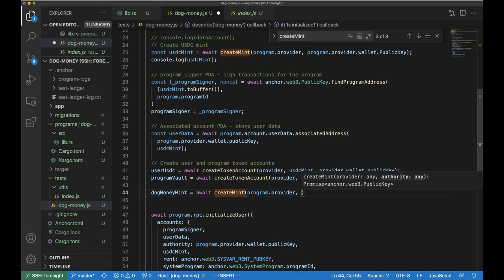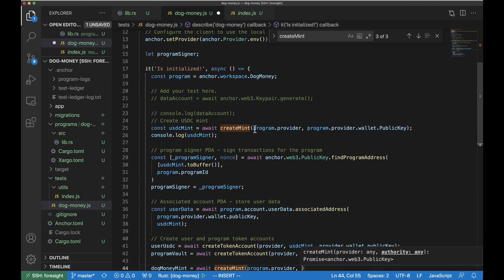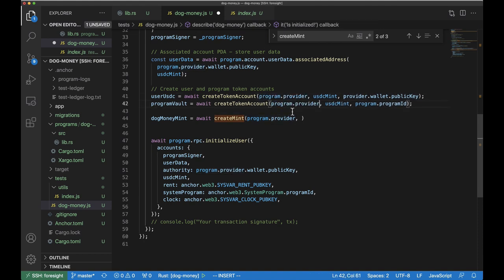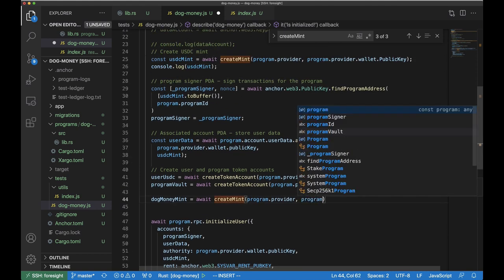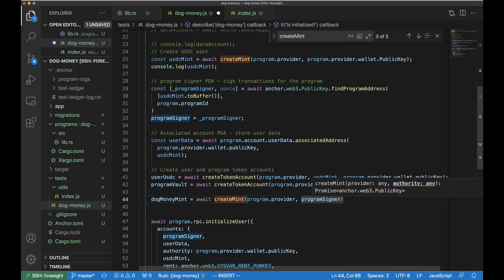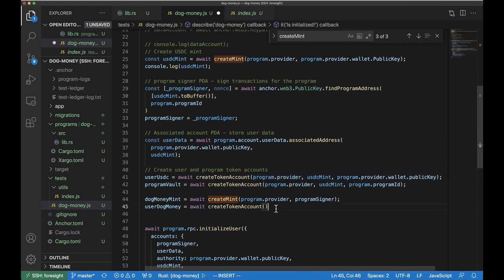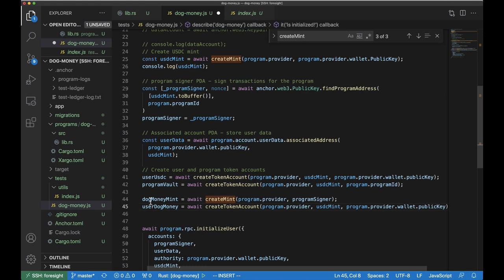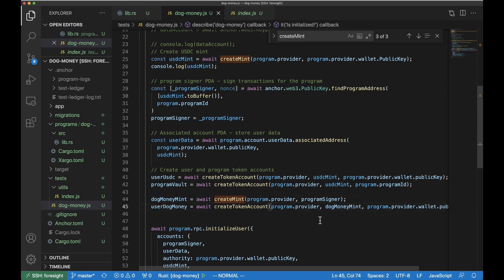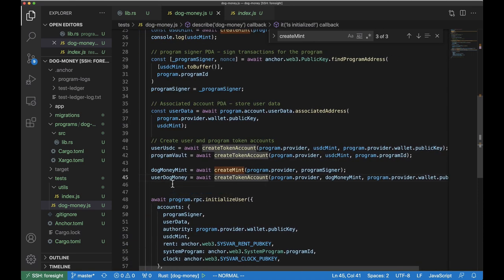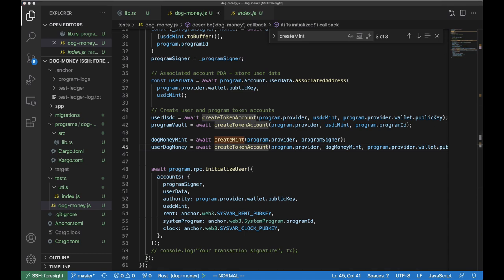And so again, program.provider. Okay, so program.provider. And the authority for the dog money mint is going to be the program signer. And then that's it. And then we'll make a user dog money, and just replace USDC mint with that. Okay, I'd say that's most of the stuff that we need. Just double check.